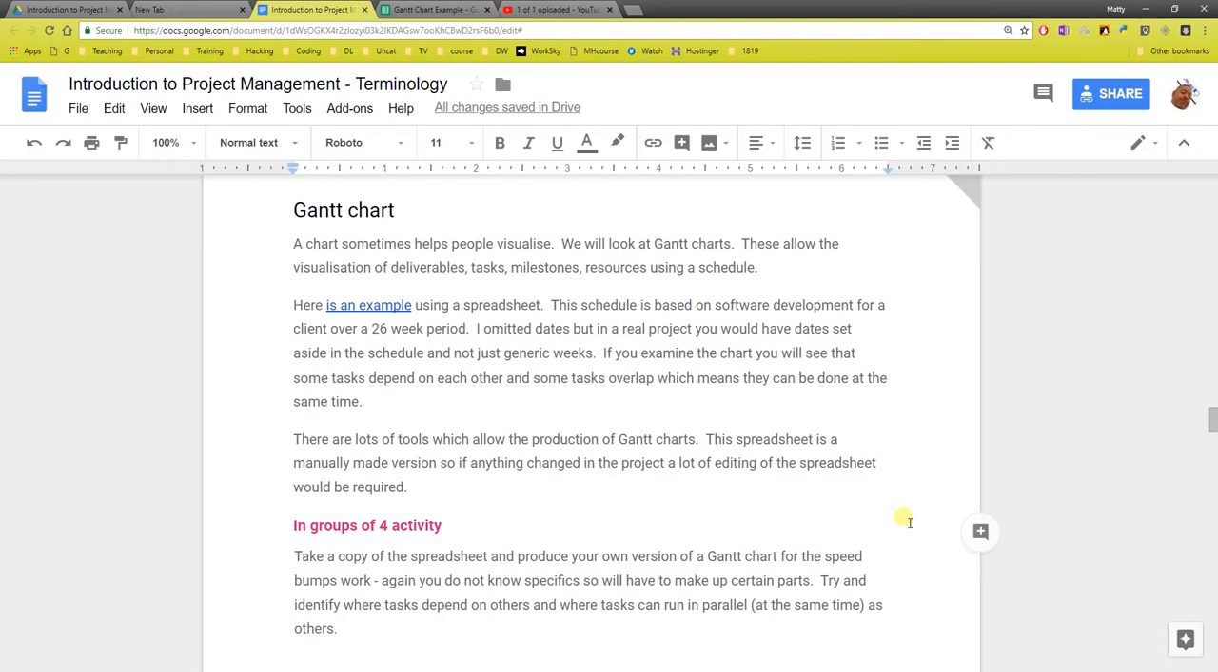So another term to look at is a thing called a Gantt chart. Notice the spelling there, there's a double T at the end. Charts are used to make things easier for people to understand, to make them more visual. We'll look at Gantt charts.